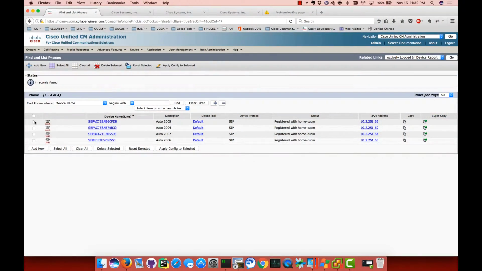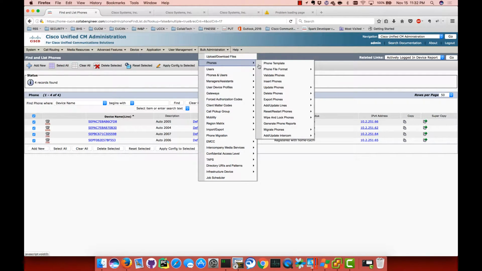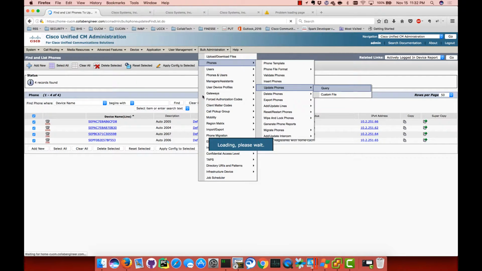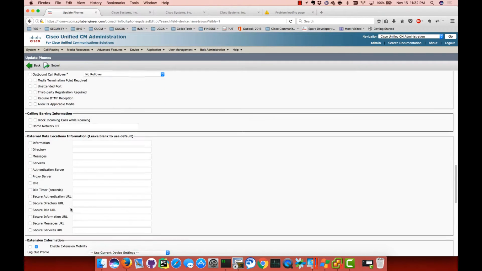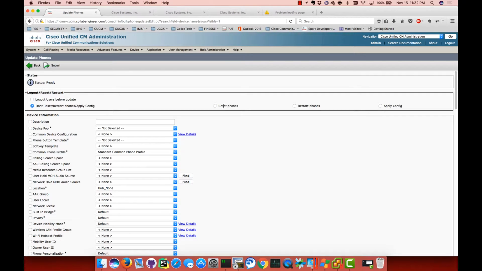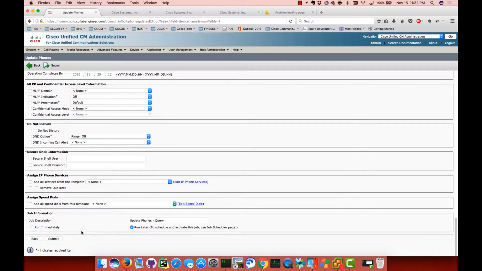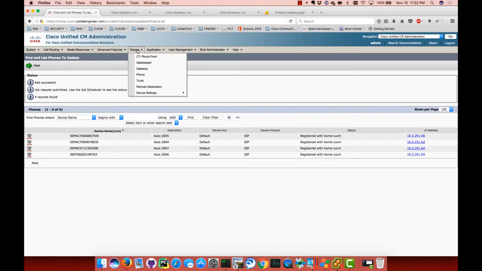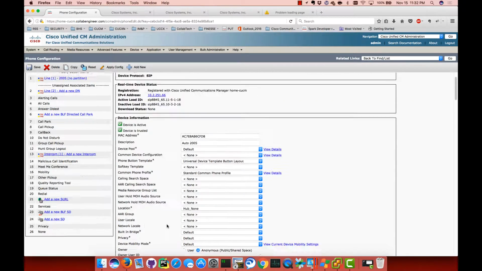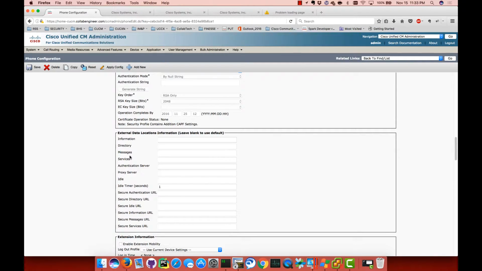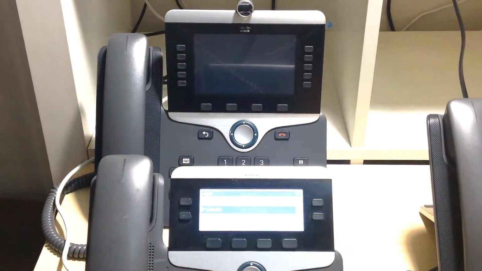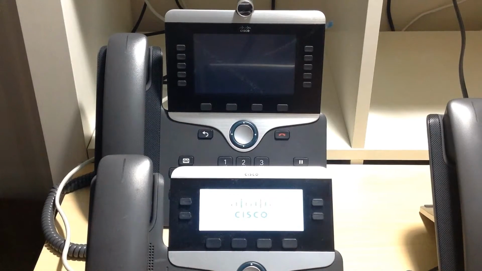The only way that we have to eliminate that is to do bulk administration, update phones, query. This should be empty. Now let's make sure that we reset those phones and that we run that job immediately. Now I want to go back to each of the phones and see if that was removed. Now phones are restarting. And I want to see if that actually made the difference.